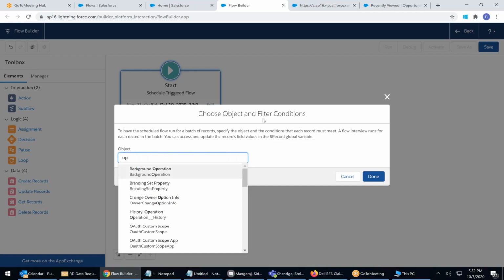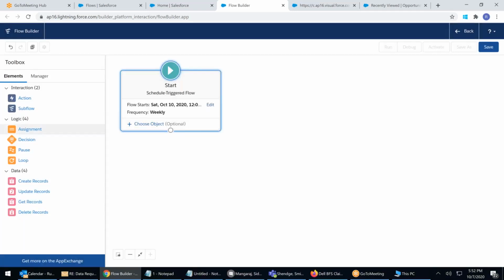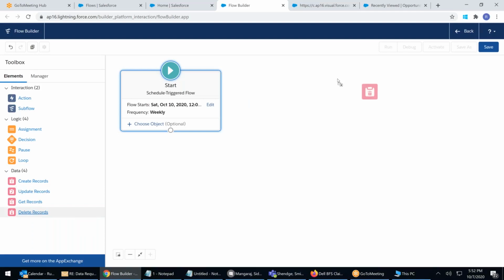Opportunity. It's optional, it says. It's not compulsory, so leave it. Now, here you can start building. Create it, then get the record, then pull the loop, and the same thing, then delete the record.